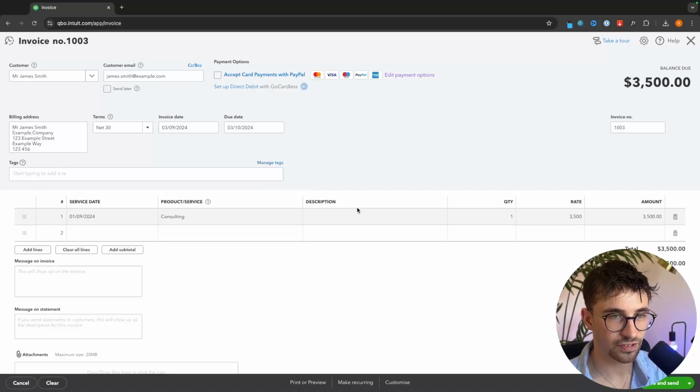Once this is all filled in, you can also go up and all of these cards are automatically added so people can pay through QuickBooks. The only one that isn't is PayPal. So you might want to go through and set that up.